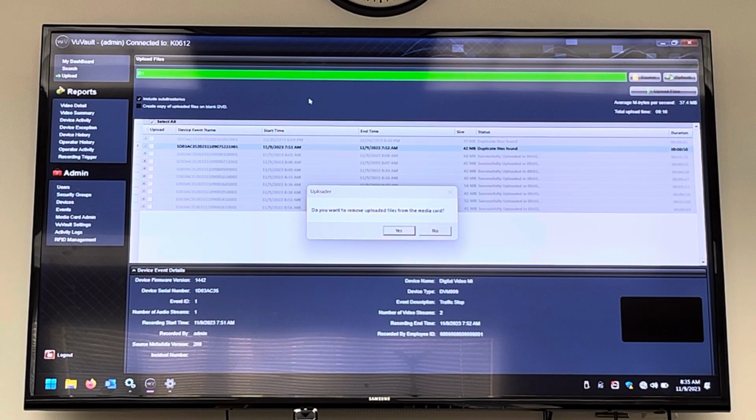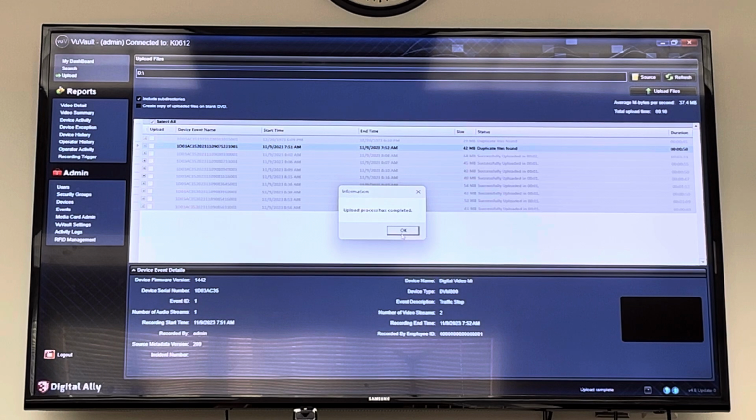Now, I have it currently set up where it will prompt if you want to remove the files from the memory card or not. By default, that's not enabled, but I like seeing this. So you can either choose yes or no. In this case, I'm going to hit no, and it lets you know that the process has been completed. Hit OK. Boom, there you go.